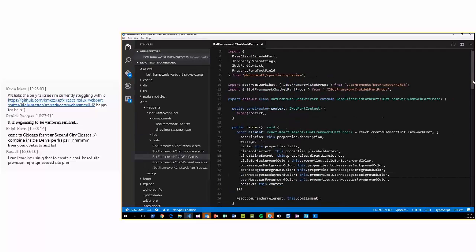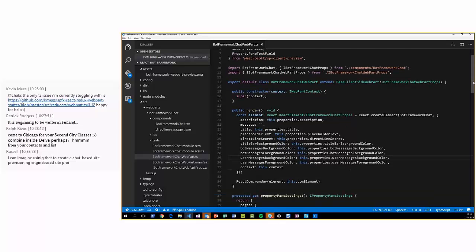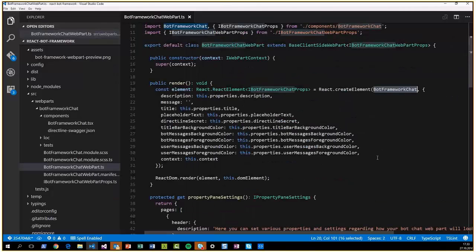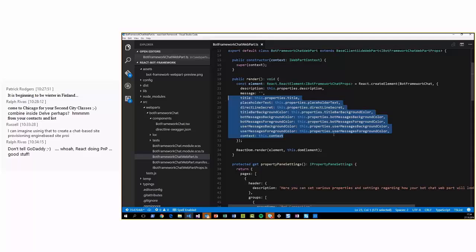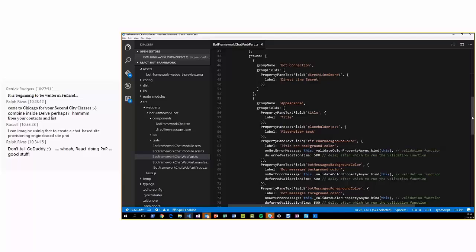And we can see from the web part definition over the web part implementation that the only thing we're doing is creating this React element, which is the bot framework chat. And then we're rendering that using the React DOM render. So that's the React base of doing stuff. And we are passing the individual properties which people can configure through the web part property settings or the property pane in the UI. And then we only have the property pane settings available. What do we want to actually have as configurable values?